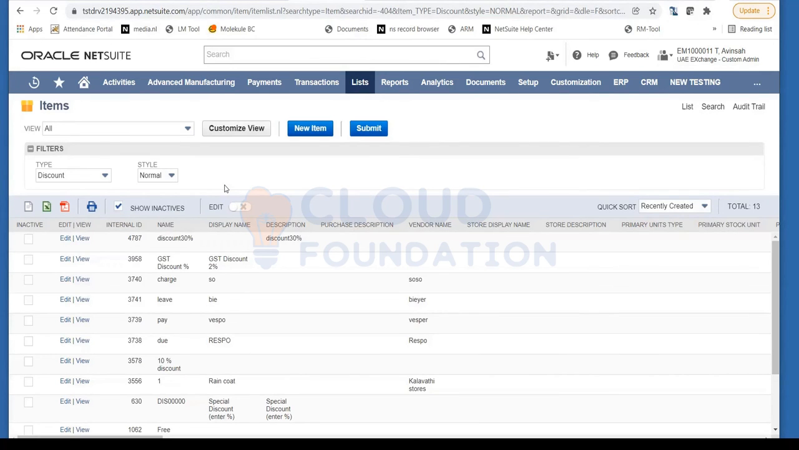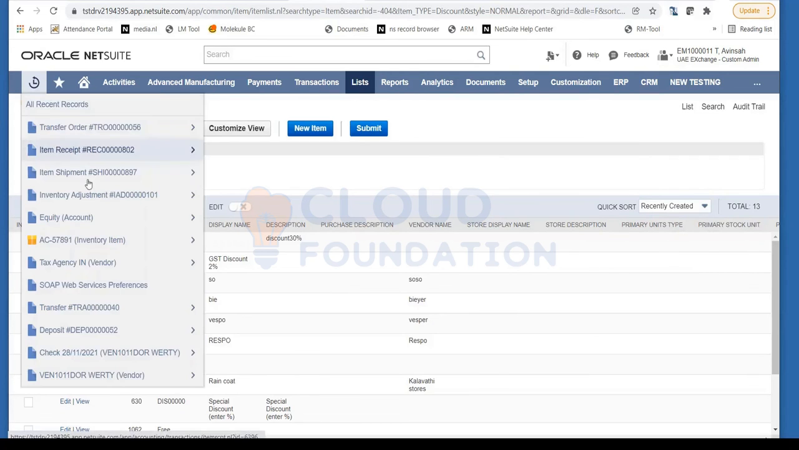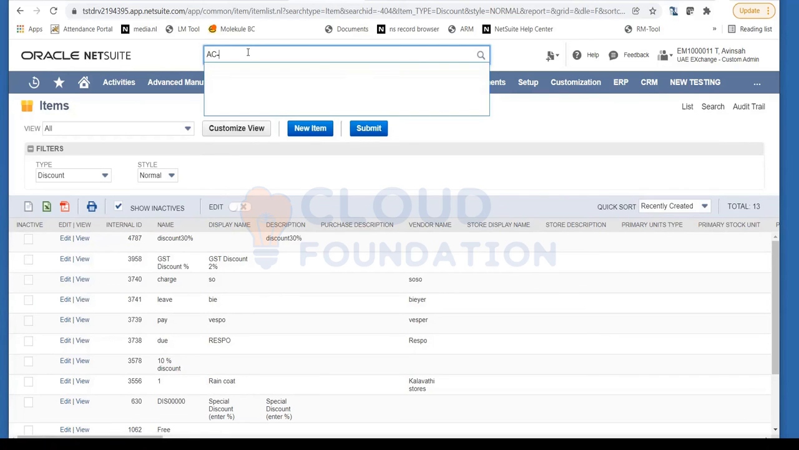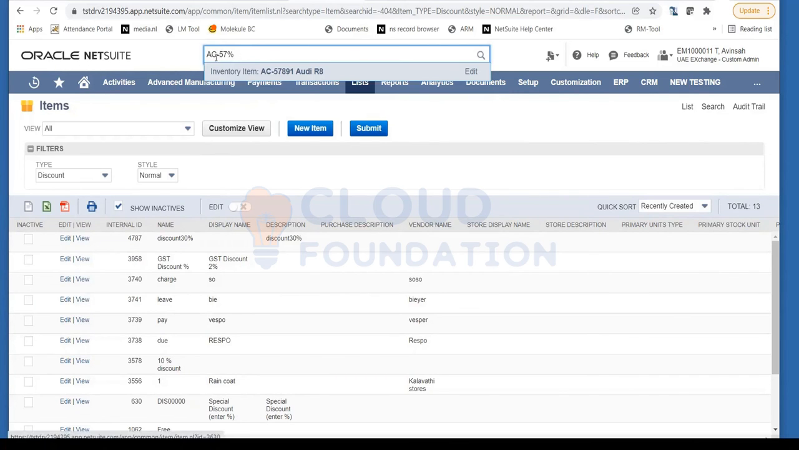But you can do one thing. Let's say if you want to offer a discounted price, what you can do is go on the item record. Let me just open an item record here. Here it is. This is my item record. Let's say AC 79, an Audi R8 car, and I want to give a discounted price for this.